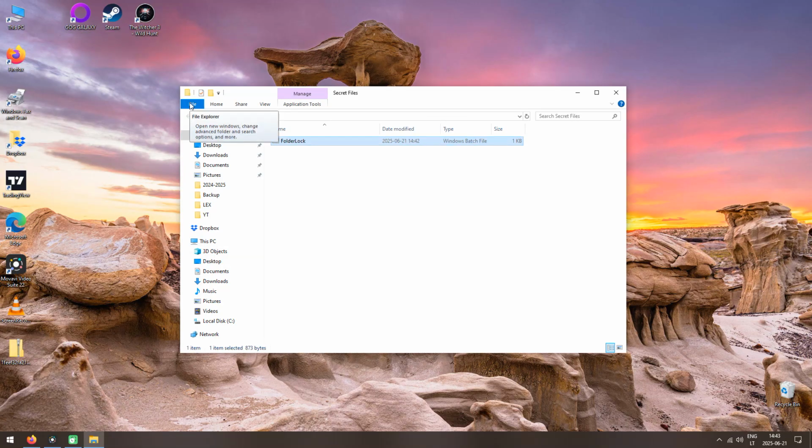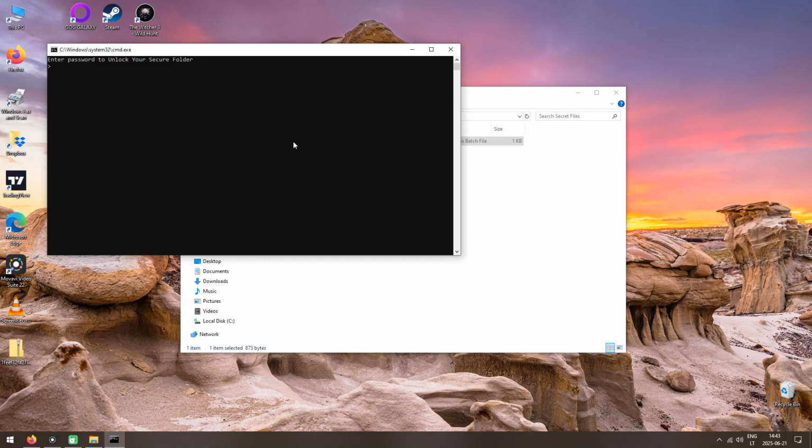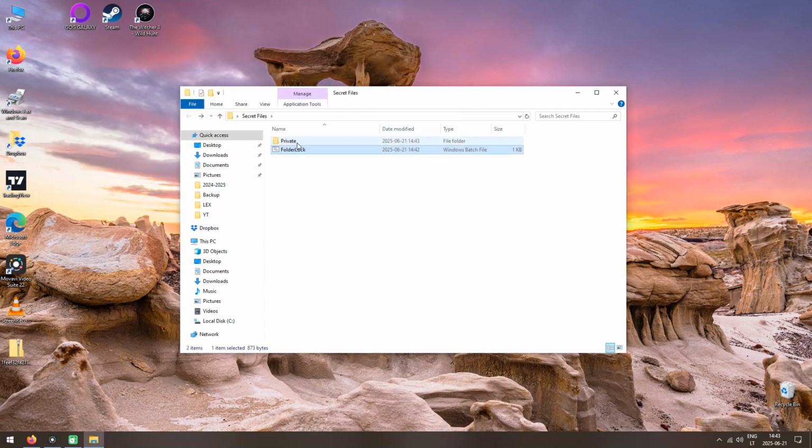It is nowhere to be found. Your files are safe and sound. In order to access the files again, simply launch the batch file again and enter the password. After pressing Enter, the hidden folder will reappear, and now you can access the files again.